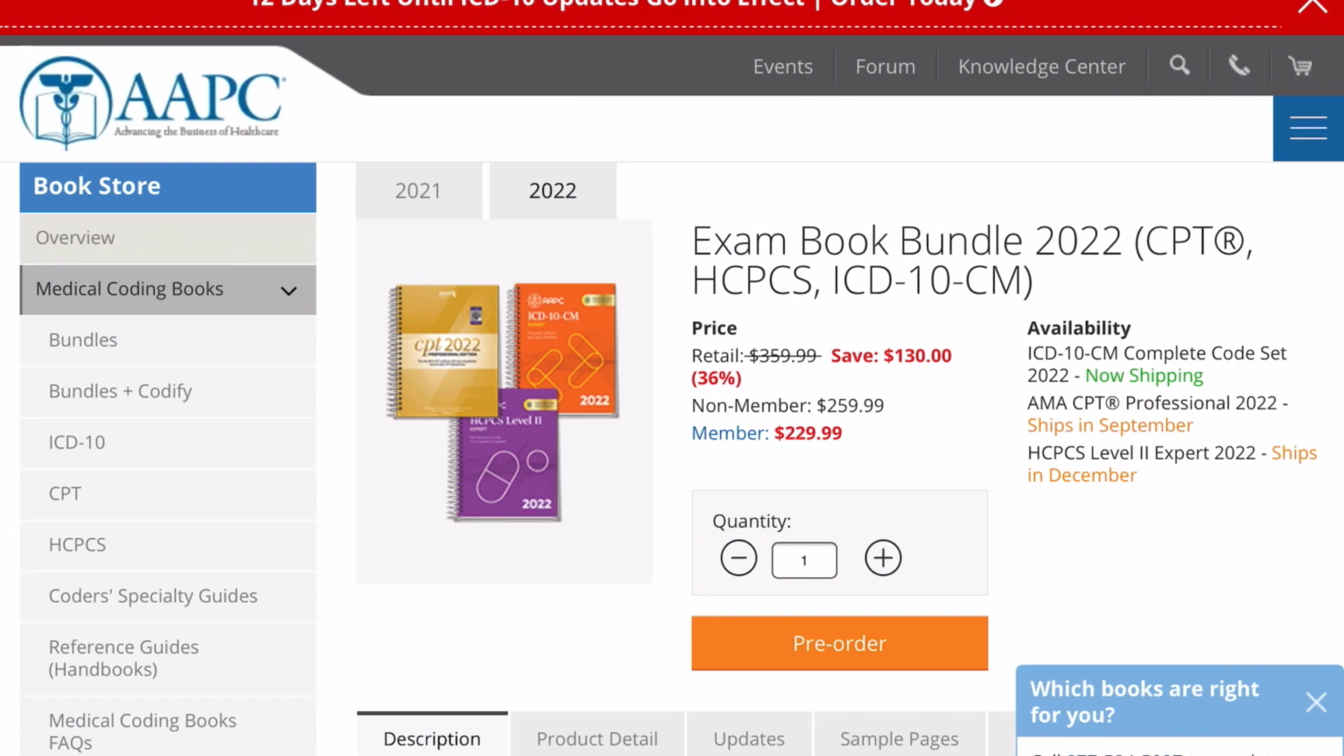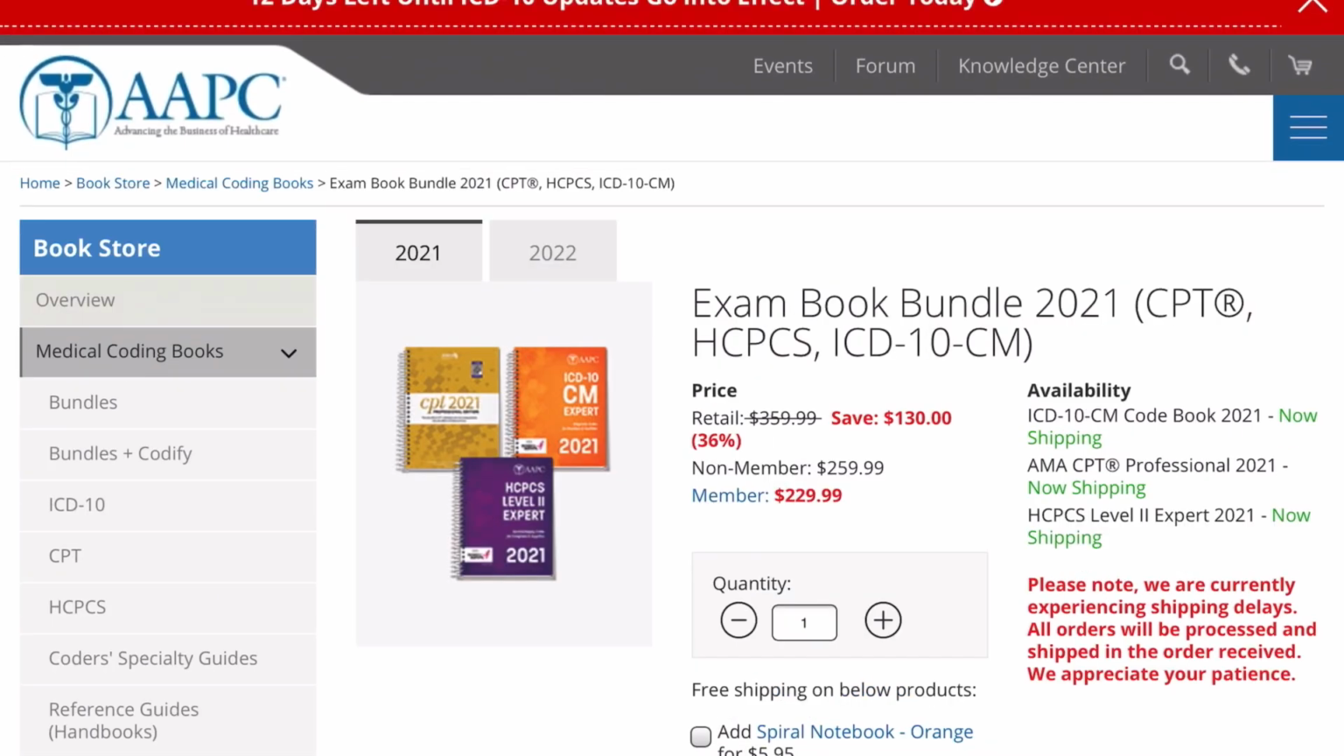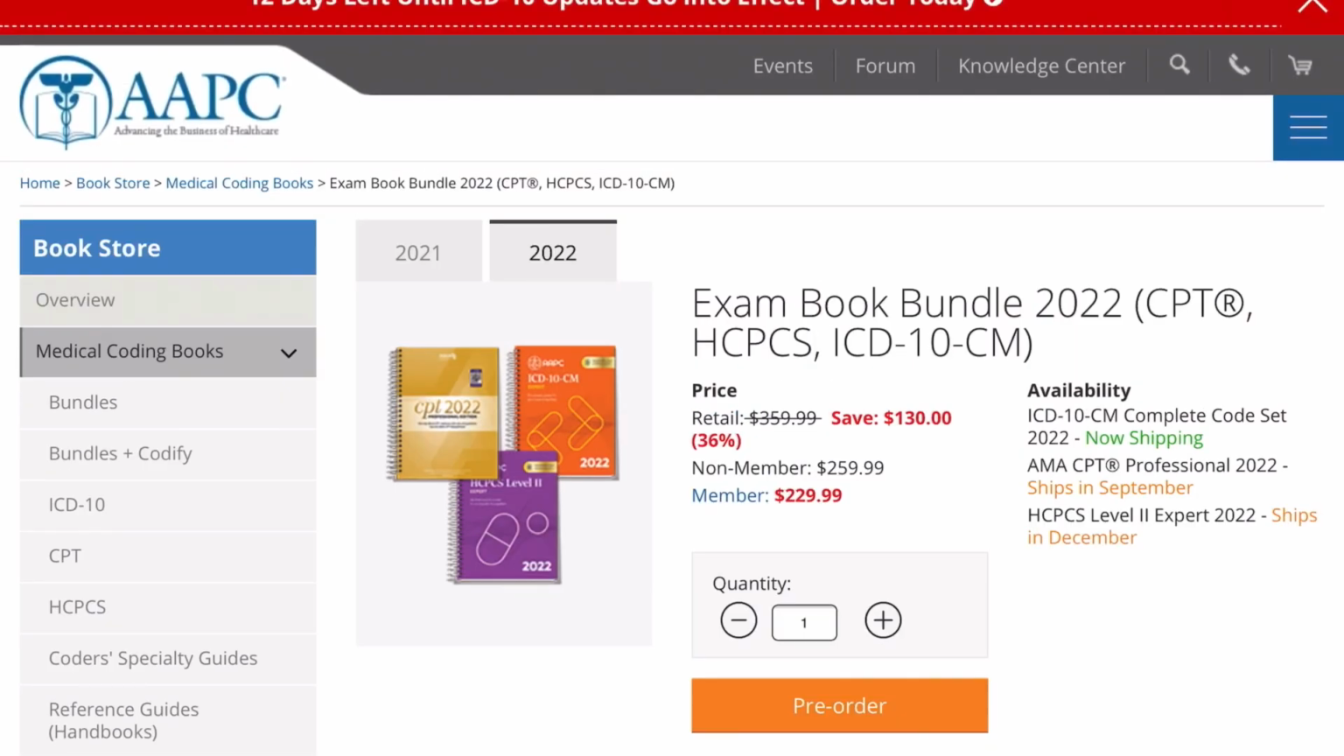And here is their 2021 bundle option as well. And all books are available for 2021. And for 2022, it says the CPT will be available September of this year. And then they will ship out the HCPCS book in December of this year.